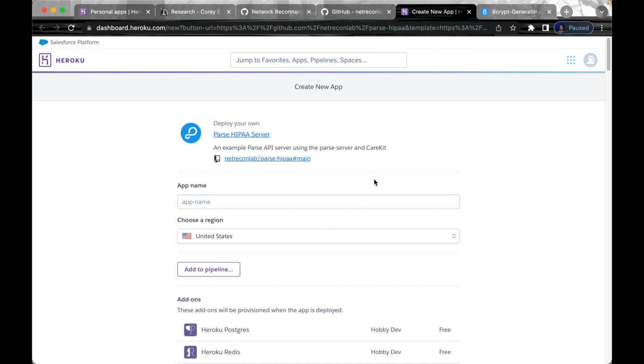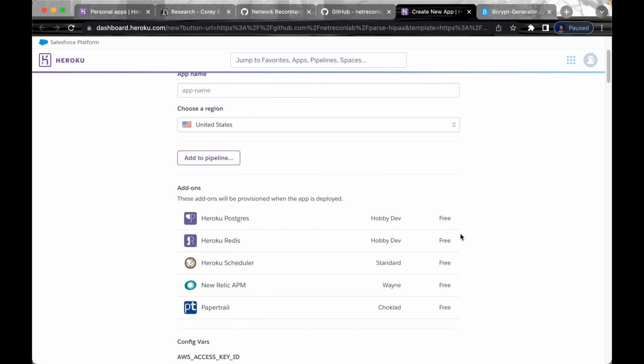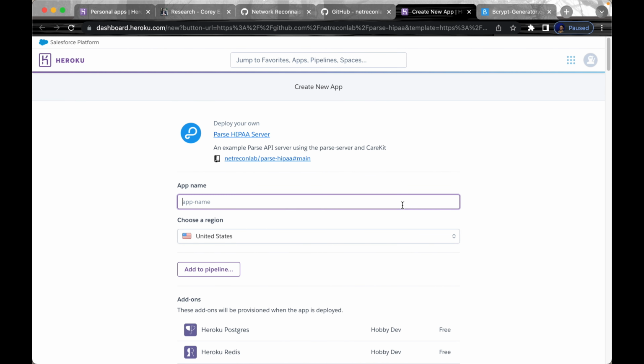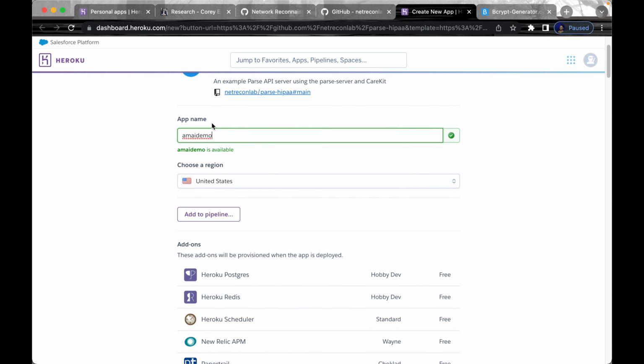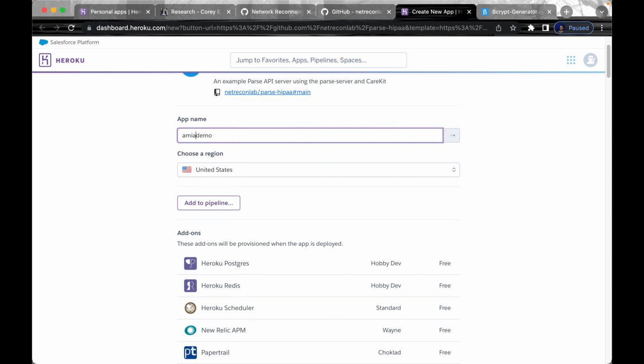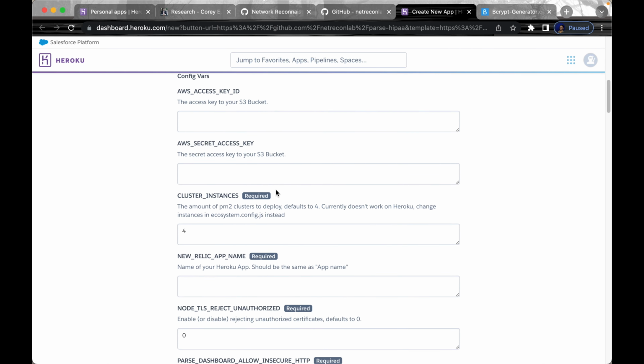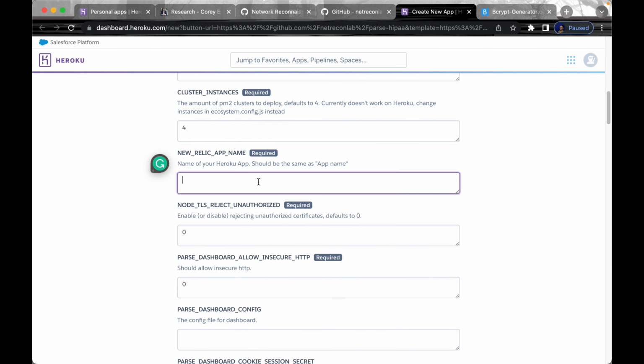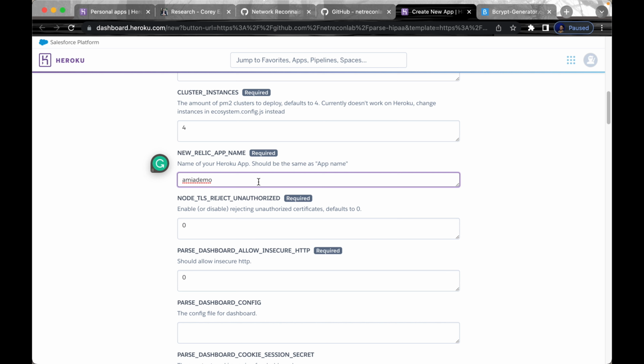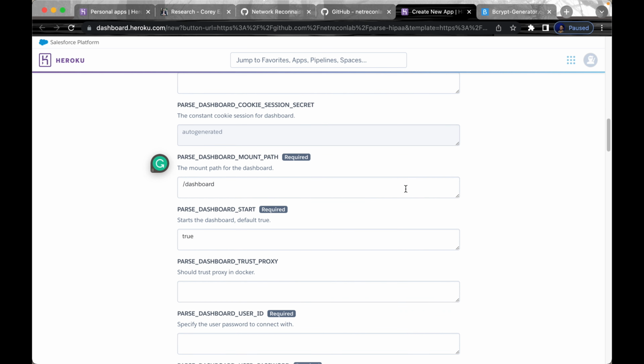This button will take you to a quick setup page in Heroku where you'll have to configure just a few variables to be able to deploy your server. So you're going to enter your app name, and then you're going to take the same app name, scroll down a little bit, and put it where it says New Relic app name. And this will be the name of your Heroku app.